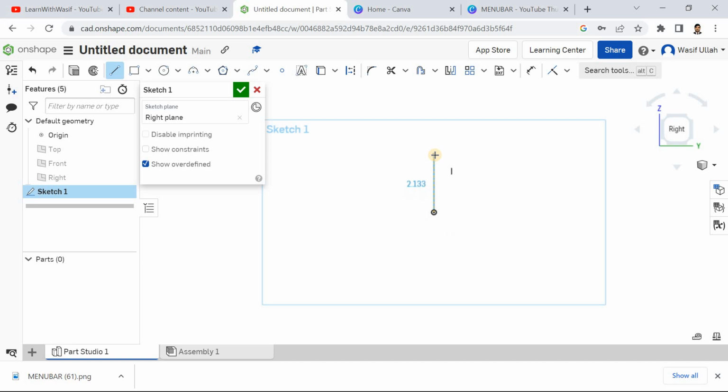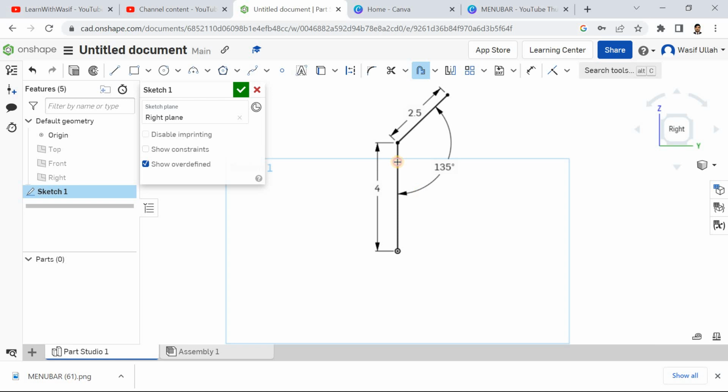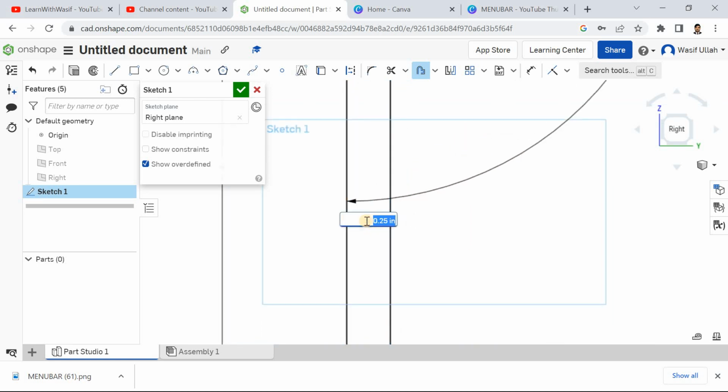I'll start from a line, vertical, and then an inclined line, and now I want to dimension it. Define the angle 135. This is 2.5. This is 4, and I'll go for the offset, and the offset is 0.625.